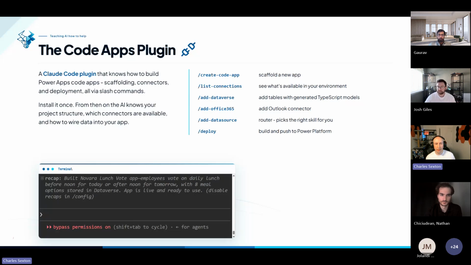It means that, say, if you wanted to push your code app from your hard drive up into the cloud, into Power Apps, you would have to write npx power-apps push. But trying to remember that kind of thing is a bit annoying, right? So all you have to do, if you have the code apps plugin installed, is say, can you deploy this for me? And it will just do it.